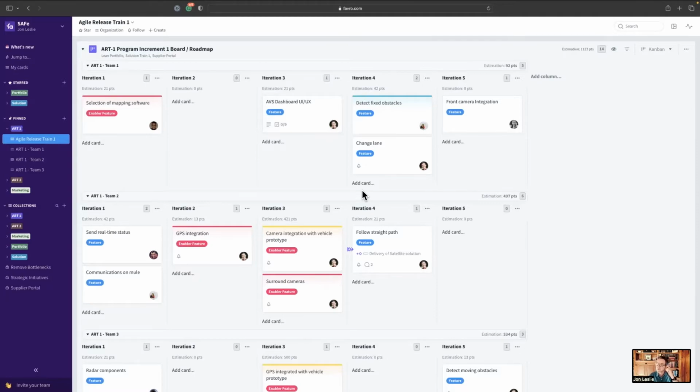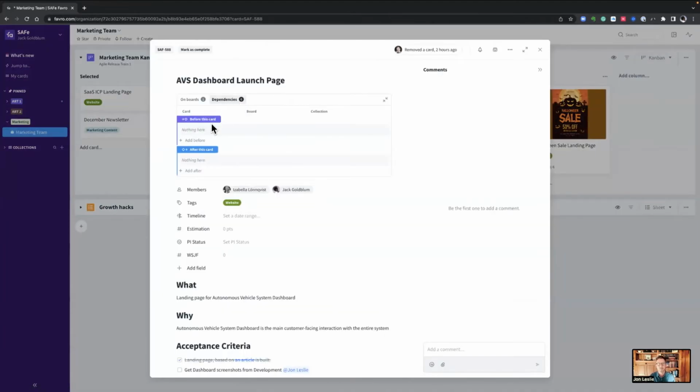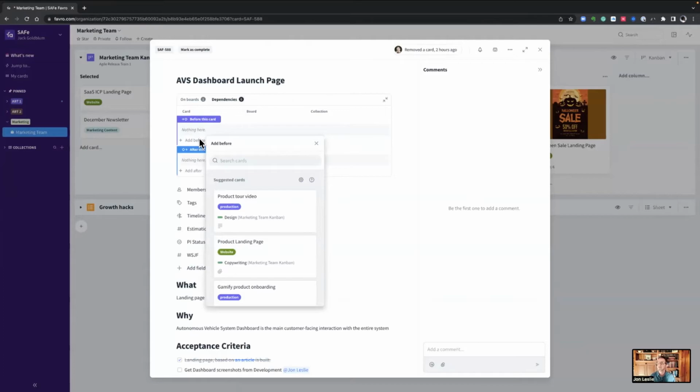So I'm going to switch now to another login, right? I'm logged in now as somebody on that marketing team responsible for creating a launch page or a landing page, some sort of marketing materials for that particular feature. So I have a card on my marketing team's board, AVS dashboard launch page. I'm going to call out that dependency. I can come in here to the dependency, say I have a before dependency, where I actually need at least some UI mockups of that particular dashboard before I can create this landing page, right?